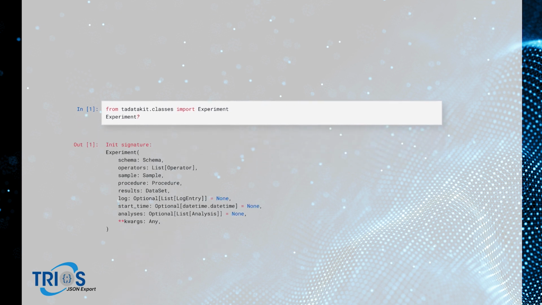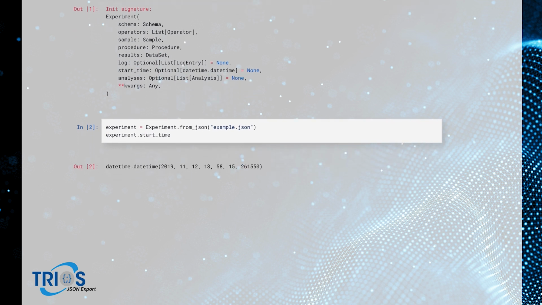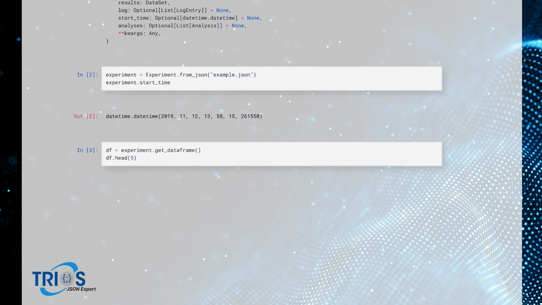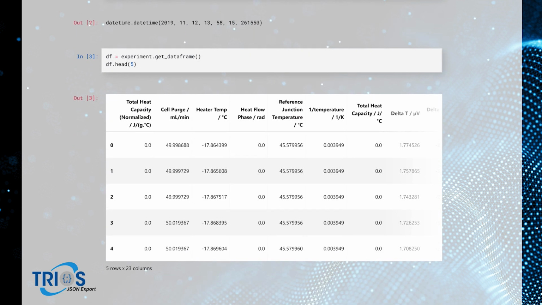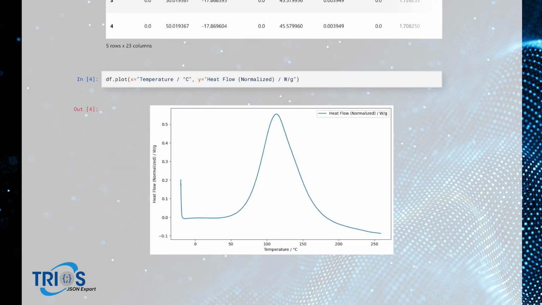If we pull in the experiment class from TA Data Kit in Python, you'll see that this maintains that same structure. With a single line of code, you can import a file and all of that data is available at your fingertips in native Python data types. The Python library is also augmented with some helper functions, allowing us, for example, to easily access the results as a data frame, meaning that with just one more line of code, we can generate a plot of the data.